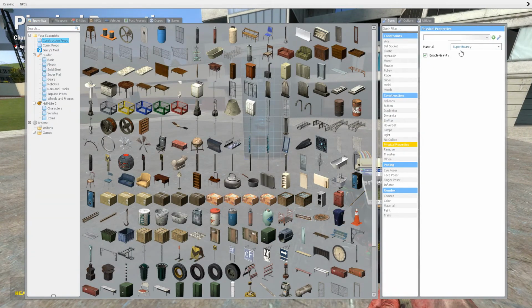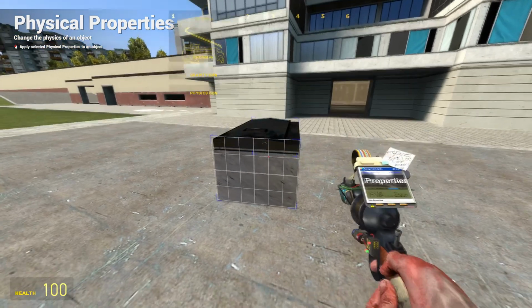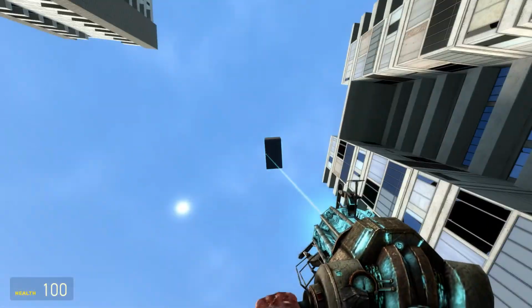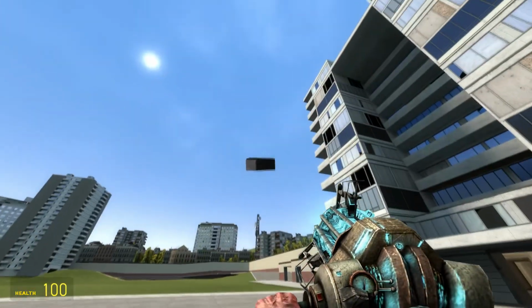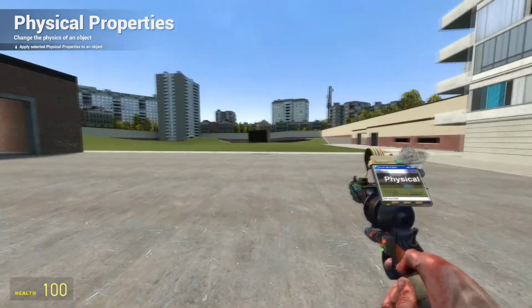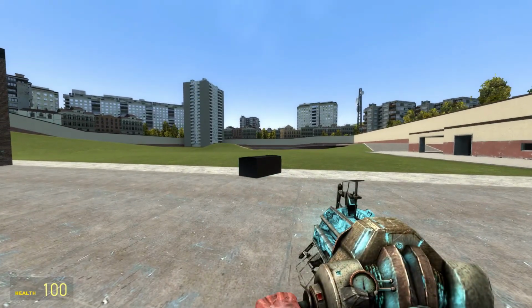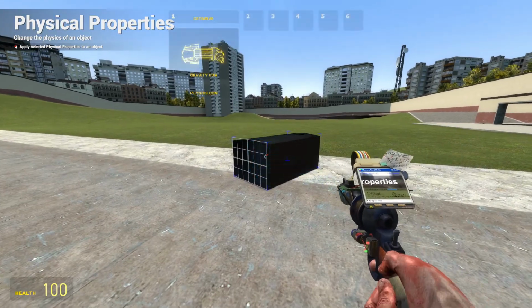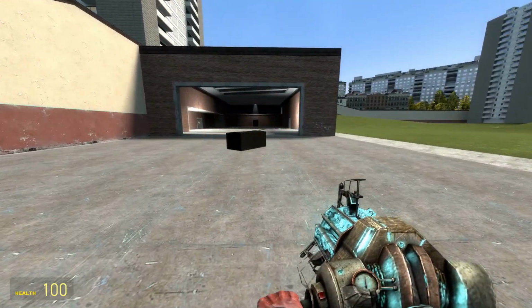And yeah, physical properties, I like this one. Let's say I have a vending machine. Let's say I have super bouncy. Now this will be super bouncy. So put it there and boom. Can have it act like rubber. Now it acts like rubber. Can have super ice. So now this will slide.